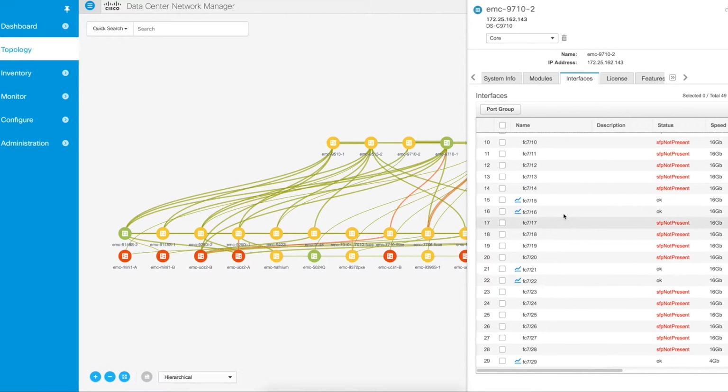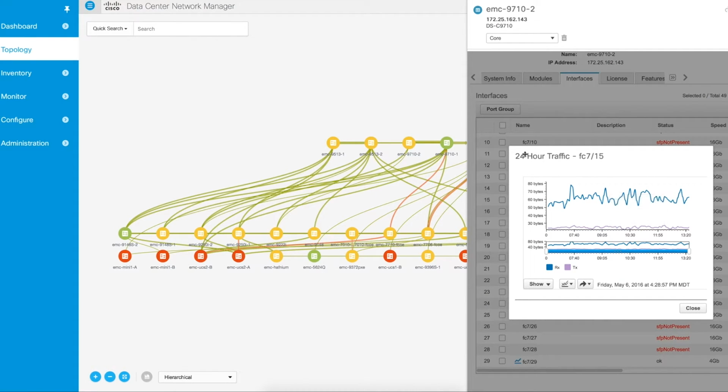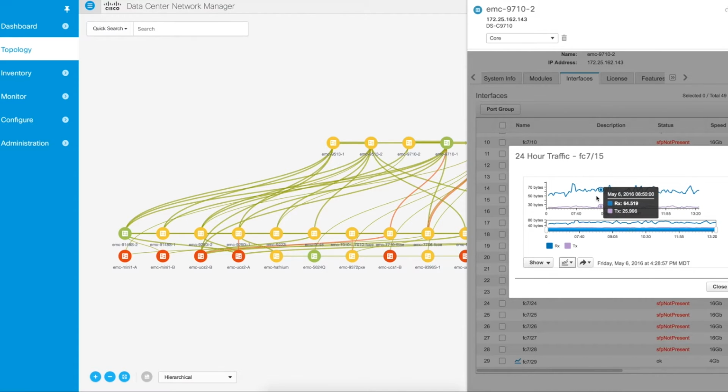I can select one of these. We'll see if they have any data on them. They do. Perfect. So this is 24-hour traffic of FC7/15. We could change the charting approach here. We could go to a stacked area chart if we wanted to. I'll just go back to line chart. We've got a lot of different options in there.